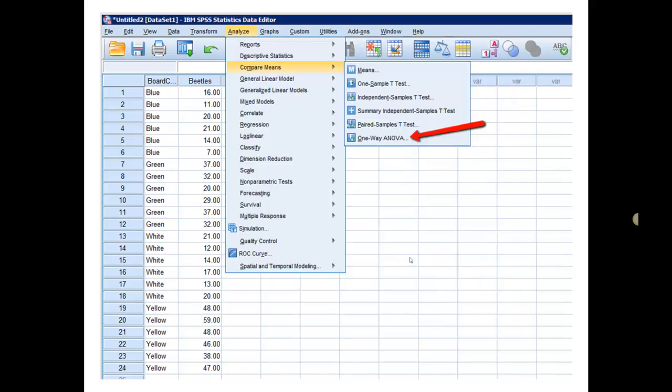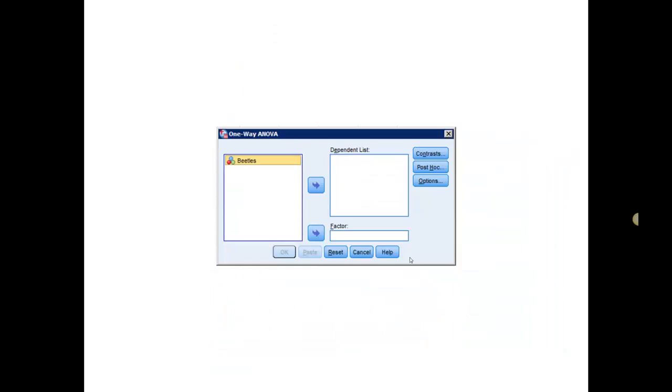Now I go to the Analyze menu, choose Compare Means, and I'm going to select One-Way ANOVA. Once in there, I'm going to tell it what I was measuring. That's the dependent list. So the thing we were measuring was the beetles. And the factor is the color code. Your response variable goes up in the dependent list, and your grouping variable, in this case the color code, goes down here in the factor list.